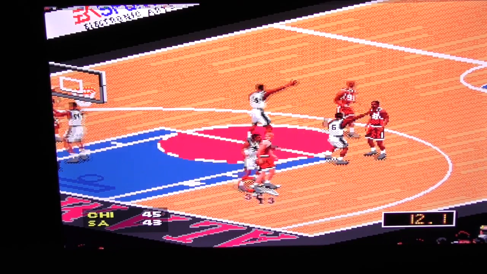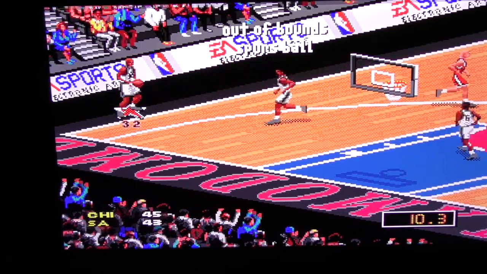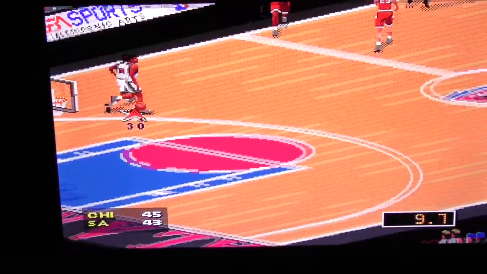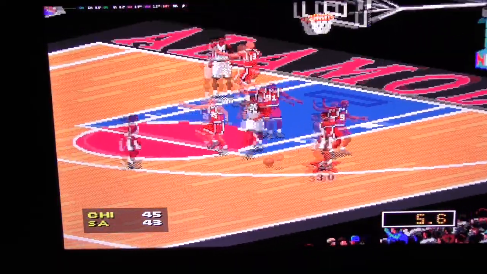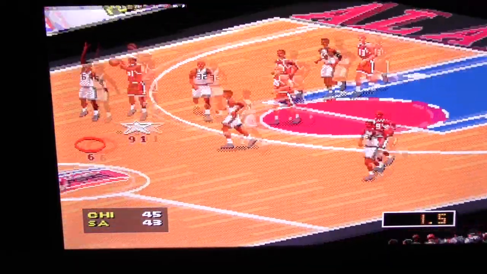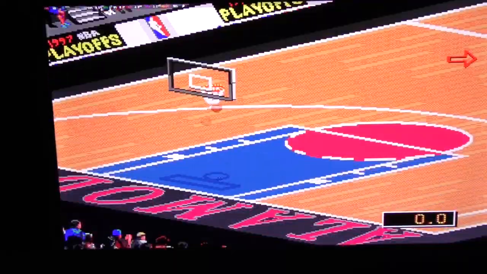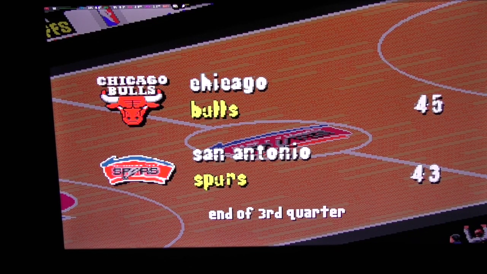Here's Longley. Longley, pass to Kerr, and Kerr steps out of bounds. 10 seconds left. Spurs will have the ball, have possession. It's Curry to Johnson. Johnson from the free throw line misses. Rodman with the last shot, and he doesn't hit. The Bulls clinging on to a 2-point lead after the third quarter.